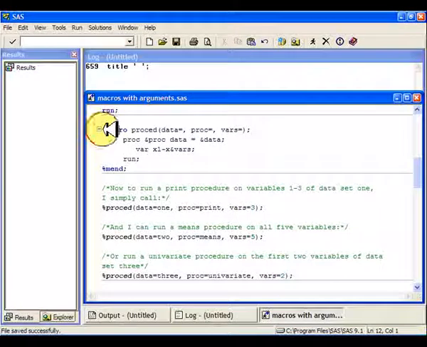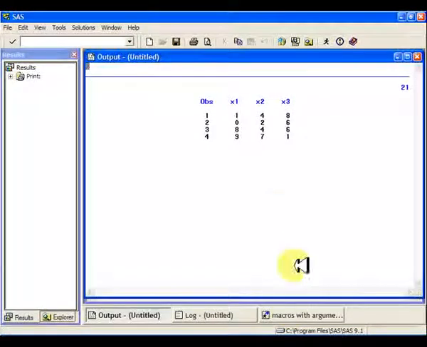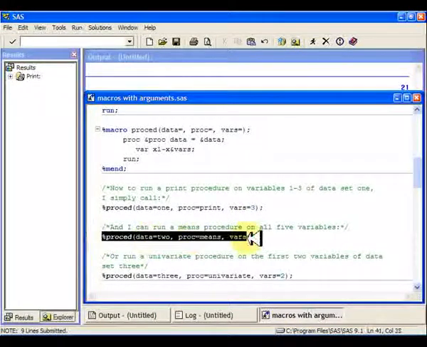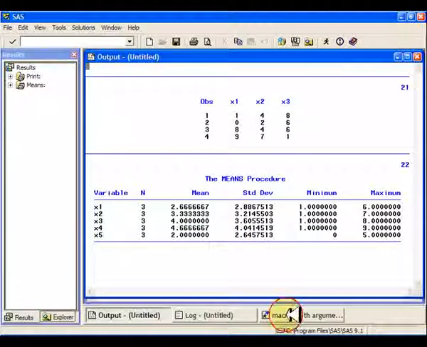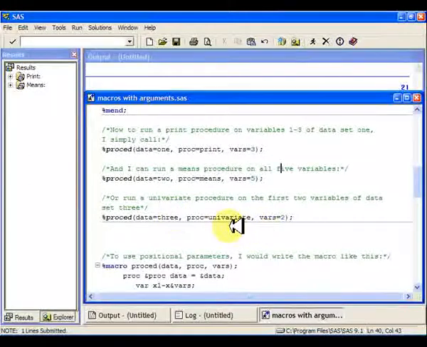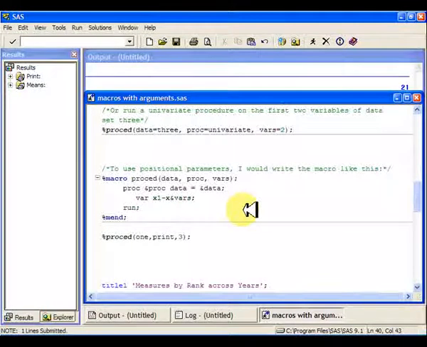So when I run it, this is what happens. It just runs that print procedure on the first 3 variables. And similarly, I can run, say, a means procedure on all 5 variables if I want to, and it just prints it out there easily for me. You can run a univariate procedure on the first 2 variables similarly. So that's just to get you thinking.